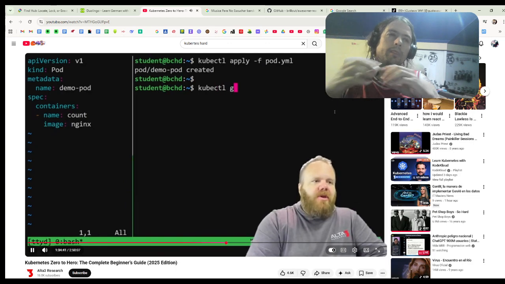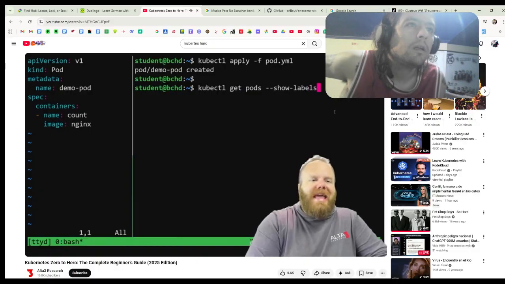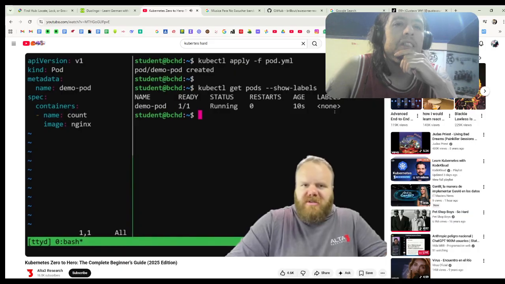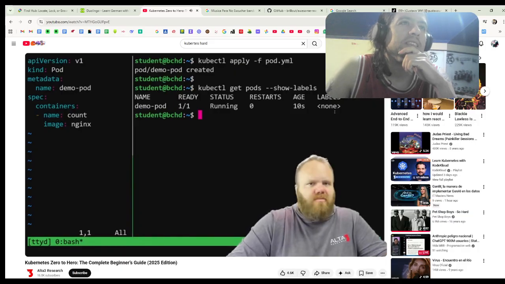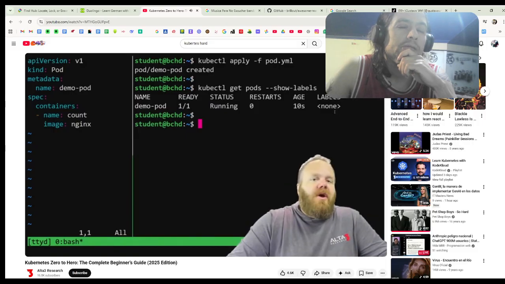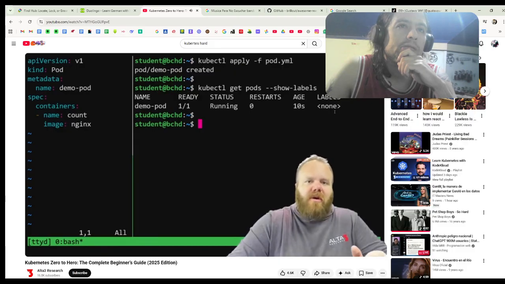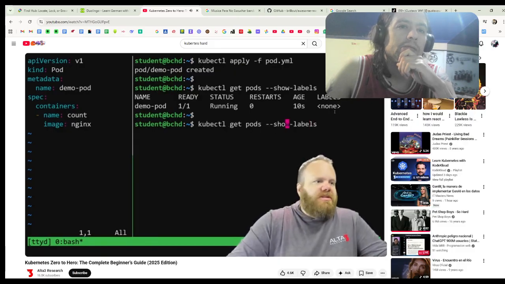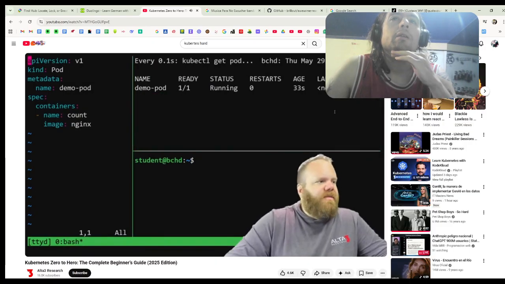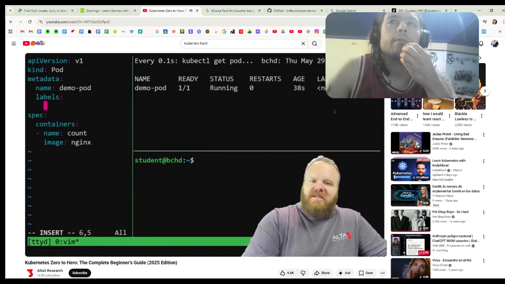And I want to show you that if I were to type kubectl get pods --show-labels, it'll give us the typical get pods output, but now there's also this column, labels, none. You can see we did not put any inside of the manifest. First thing we need to know is how to change, update, or remove labels on our pods and other objects. So let's just get a little stream going so we can see this update in real time. There we go.